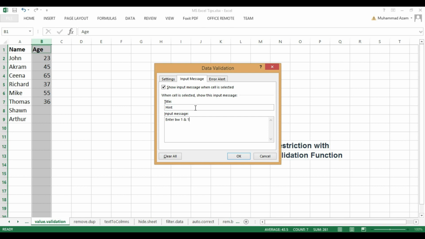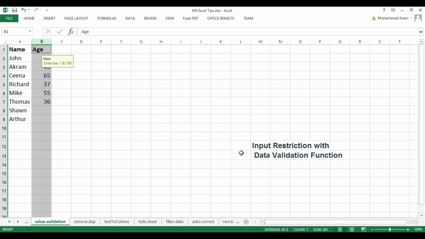and 100. Yep, there we go. So this is going to be the hint for our data entry people, and then I select OK.